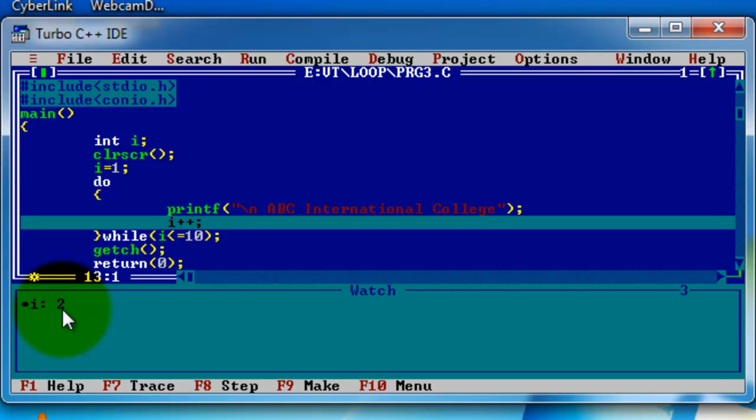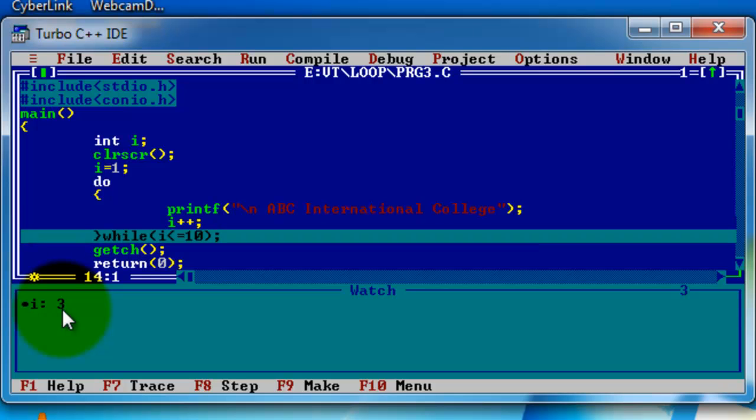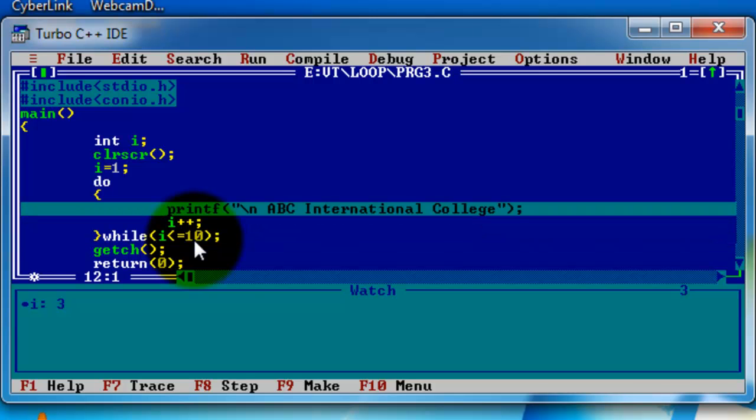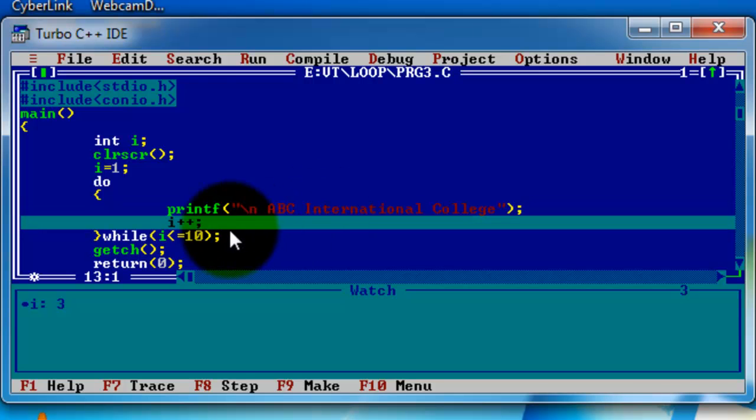Just see here. Press the F7 key. The value of I will be 3. Now 3 is less than or equal to 10. Condition is again true. Again the line of the code will be repeated. Again it prints the name of the college third time on the screen. Now this line will increase the value of I to 4.